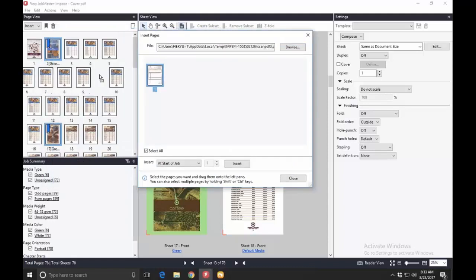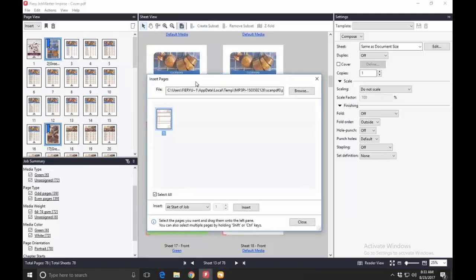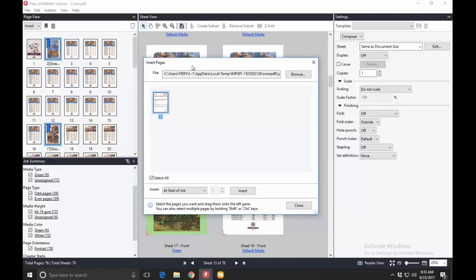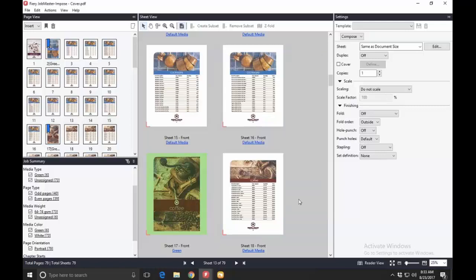So I love drag and drop, right? You can do this very easily, but also, when it comes to long documents, and I think in this case we have 78 pages, it's really tough to drag this to a particular location. So we've added controls to help you land this page in the exact location you want. In this case, I just want it to be at the end of the job. So I click Insert, and then now it's 79 pages.